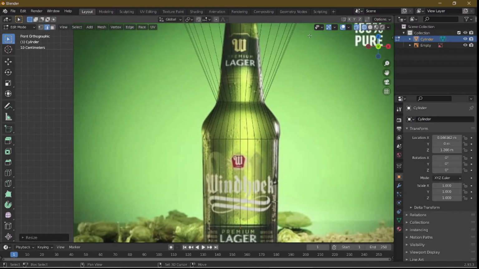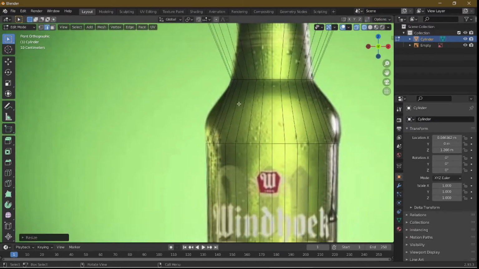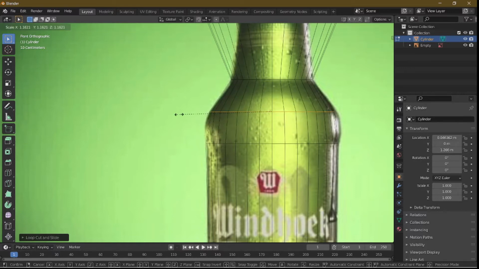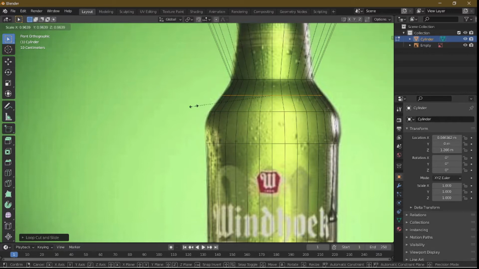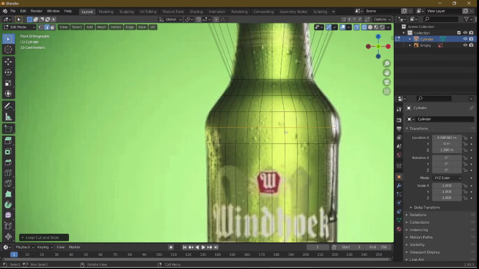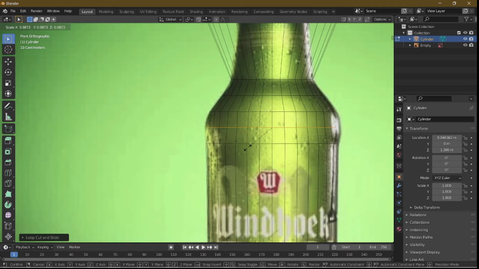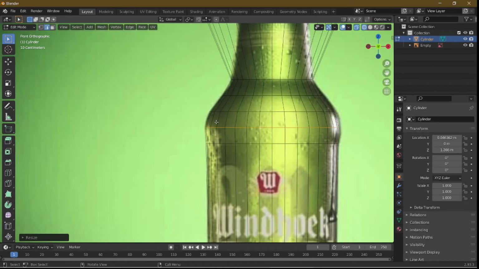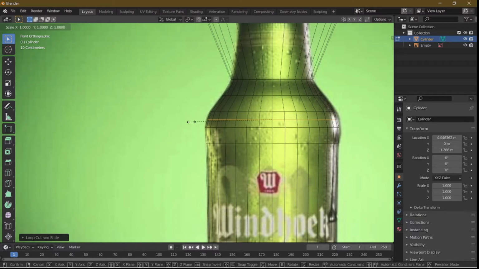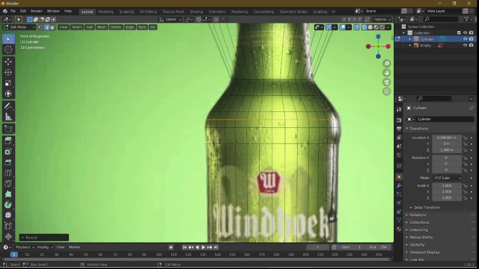Okay, so now let's move on to the curved parts, such as this part, and to do that we're just gonna add a bunch of loop cuts, scaling it up. It will take a while, but you'll get better results. So just keep on scaling them up, down, adding more loop cuts until it fits the bottle. So I'm just gonna keep doing that. Maybe add around 10 loop cuts. The more the better, really.